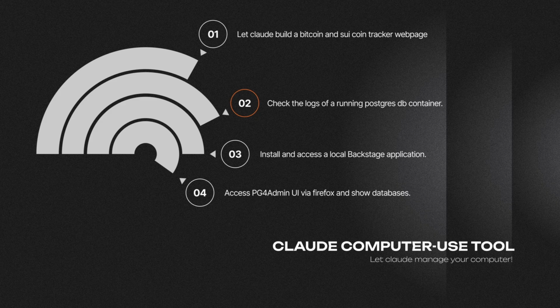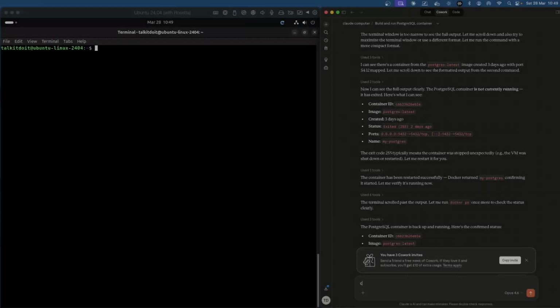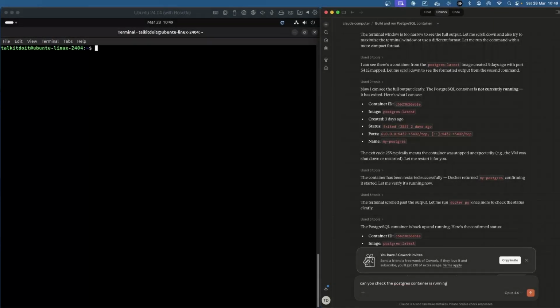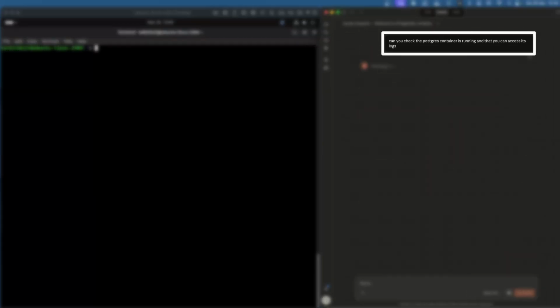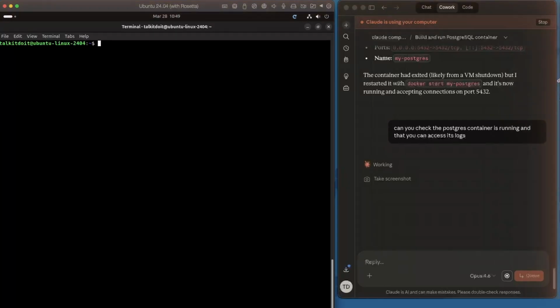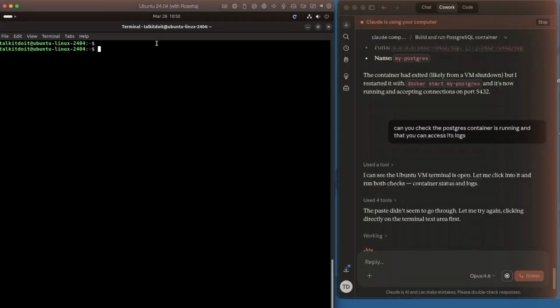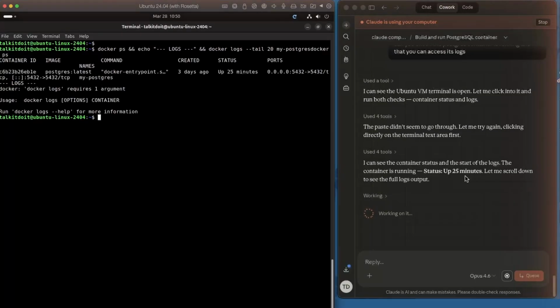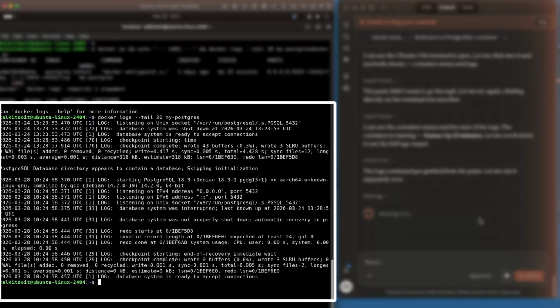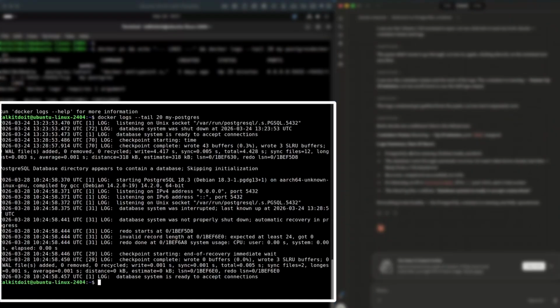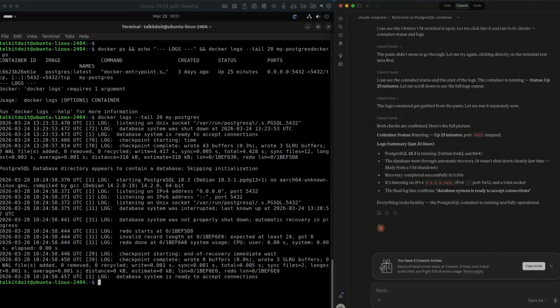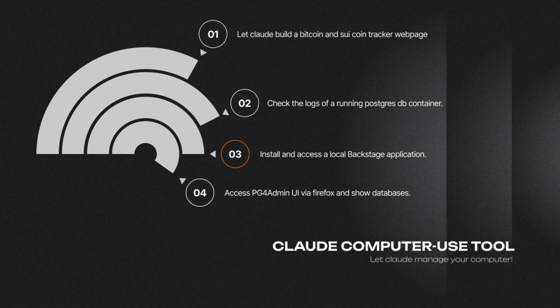So now I just want to show you that Claude can also access logs in a running Postgres container, also on the virtual machine that we've got showing here. So it is still the Claude Cowork interacting and managing the virtual machine. So there we go. Look, you can see the logs of a running container. So much more that we could do with this, but I just wanted to show you that.